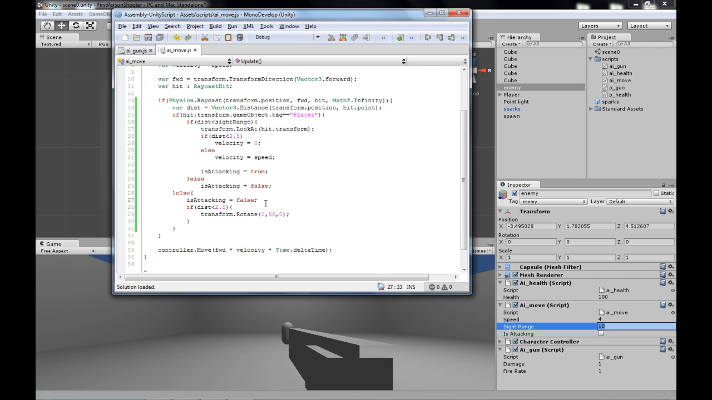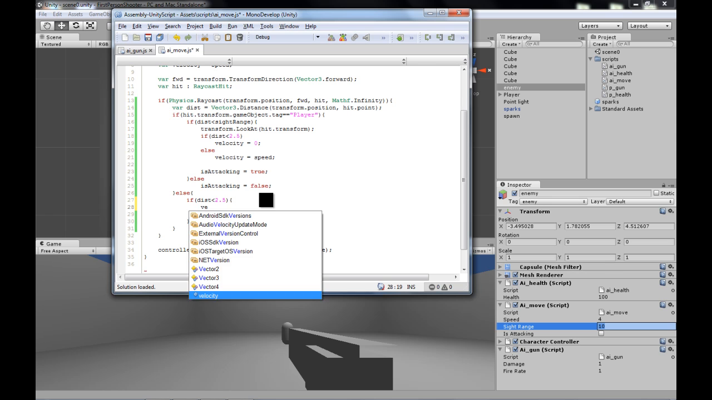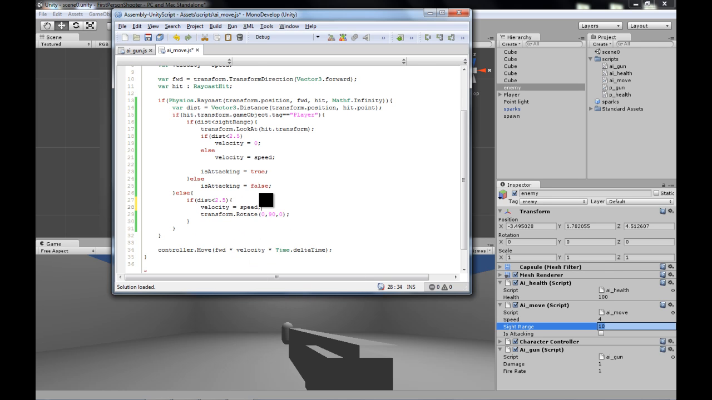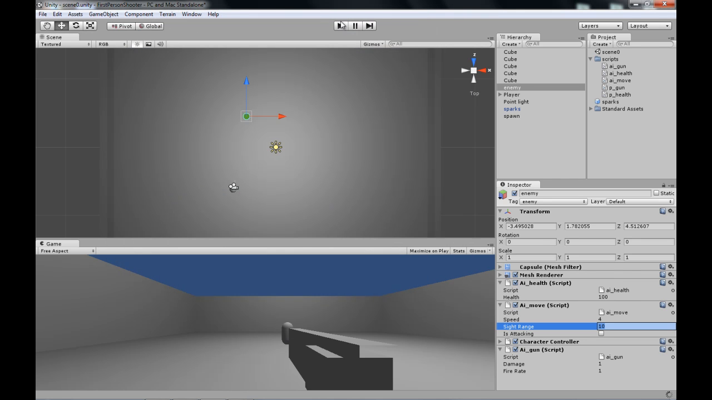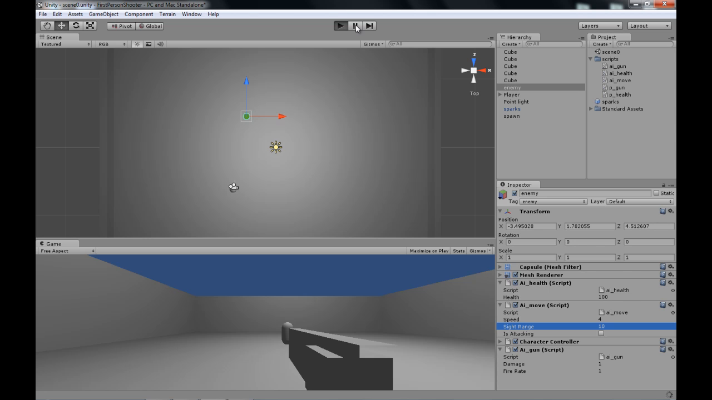Great. Alright, so maybe we want to leave it like that. So that should work. Oh, I still think we're missing something. I know. We'll set velocity to speed here, just to be sure. So that should work better than it did before. So let's test that out.